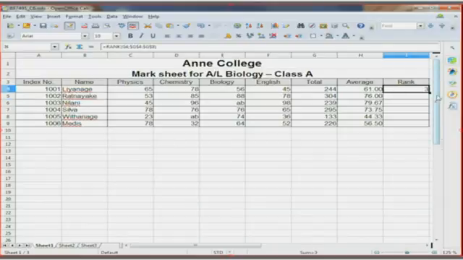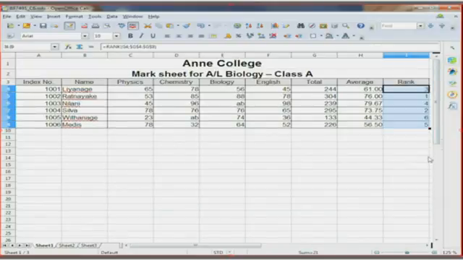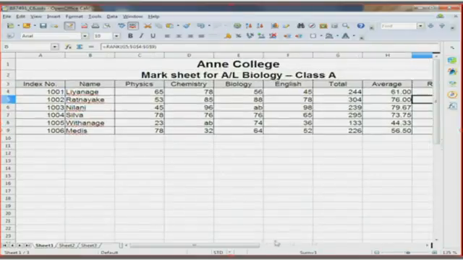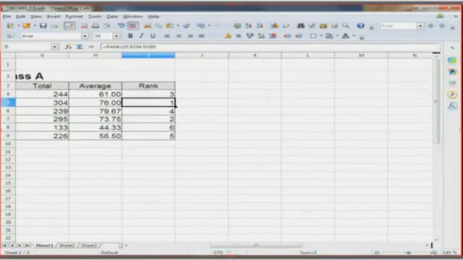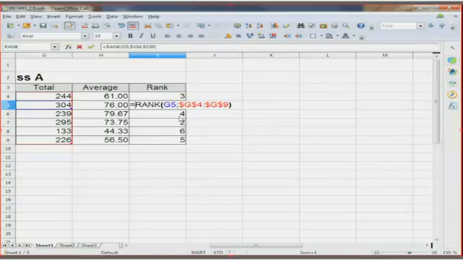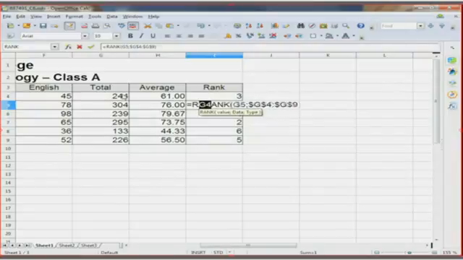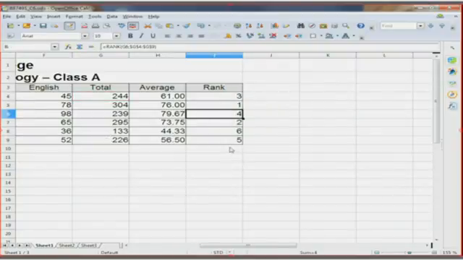Now, let us try to drag it down. See, now these students have been ranked. Number 1 is Ratnayaka. Let us see his formula properly. See, this is the formula. Rank is the function and G5 is the Ratnayaka's total cell, and these are the series, G4 and G9, from G9 to G4. G9 to G4 is the series. If you press OK, he will be number 1.